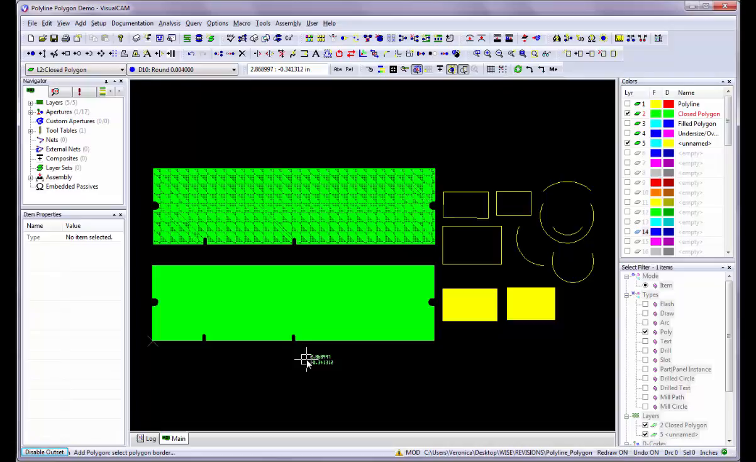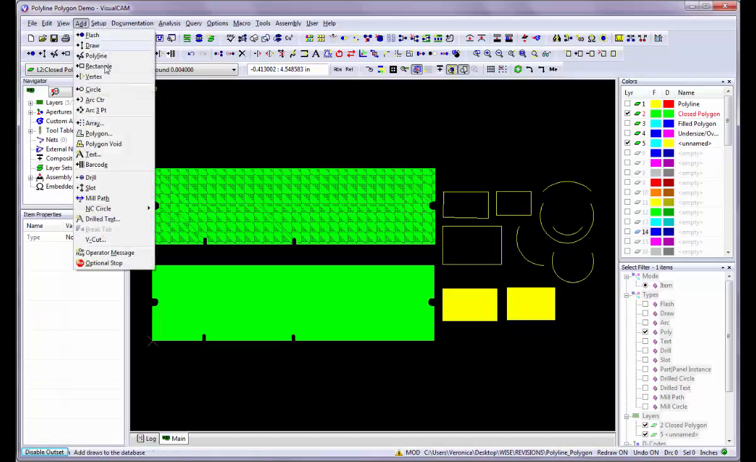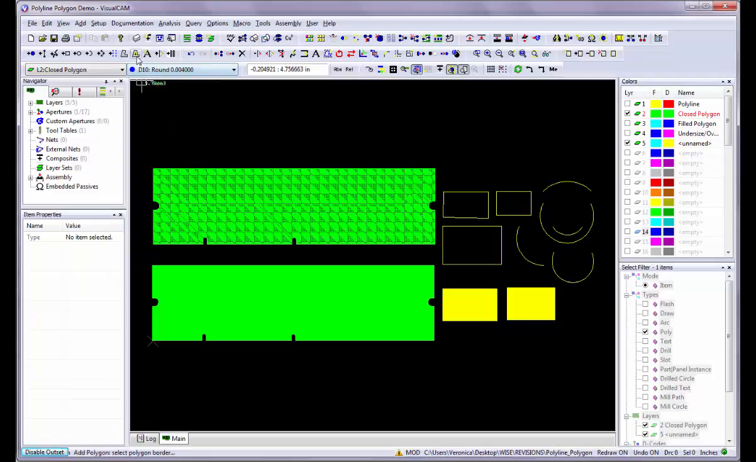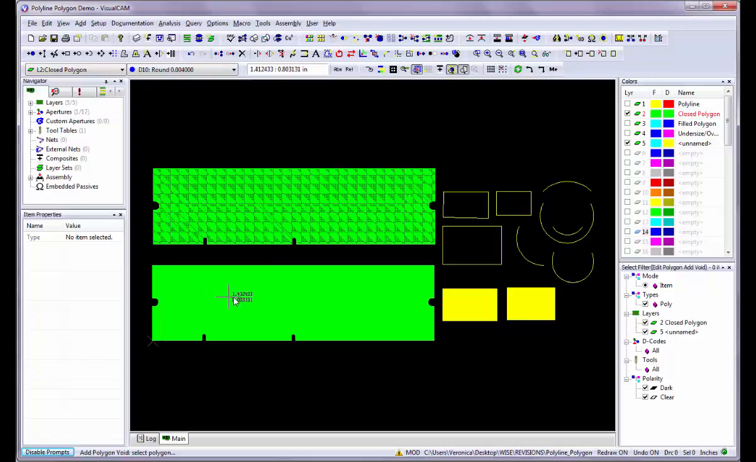To add a polygon void to an existing raster polygon, go to the Add menu and choose the Polygon Void command, or click on the Add Polygon Void button on the toolbar. Follow the prompts in the status bar. First, click on the polygon where you want to add the void. The prompt line will then display the current void shape, circle, rectangle, flash, or draw, and the next step required to define the void. Press the corresponding keyboard character to change the shape.